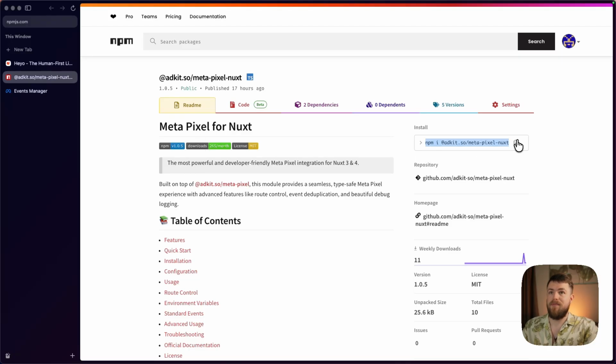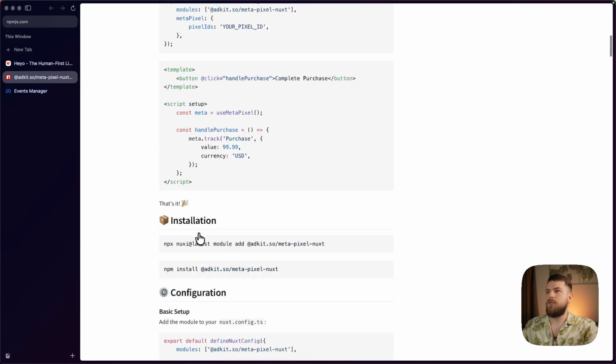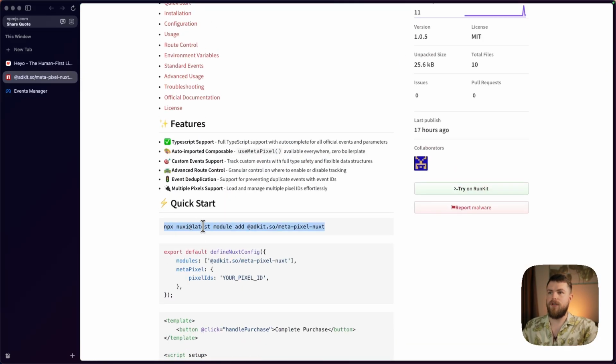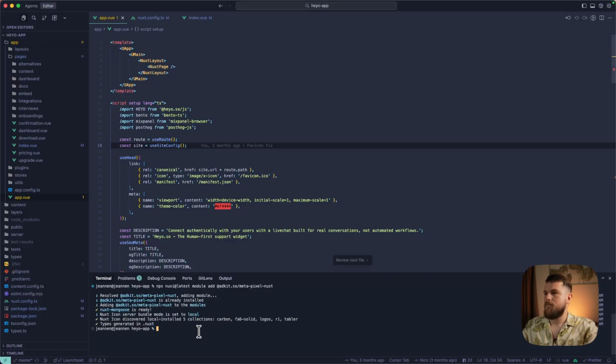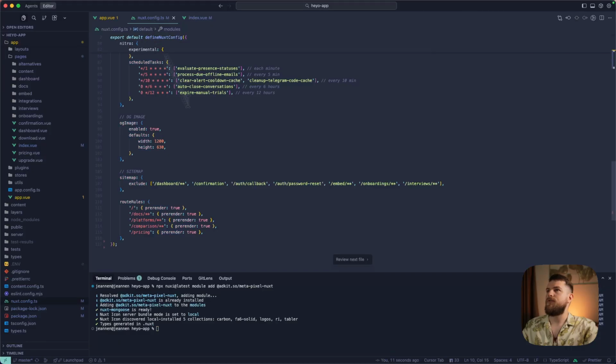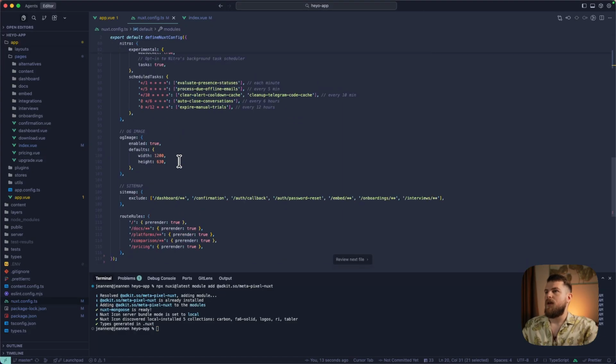I created it myself for my own usage and decided to publish it. You can either copy the npm command or just use npx, which is going to automatically add the module into the list. So I'm going to just paste that here and wait for a few secs. Now we have the package installed. And if you go into your Nuxt config, you can see that it's already there for us.